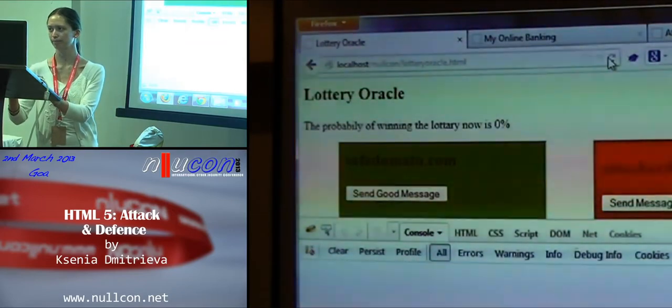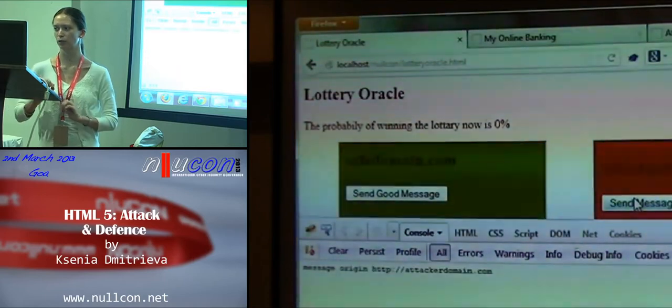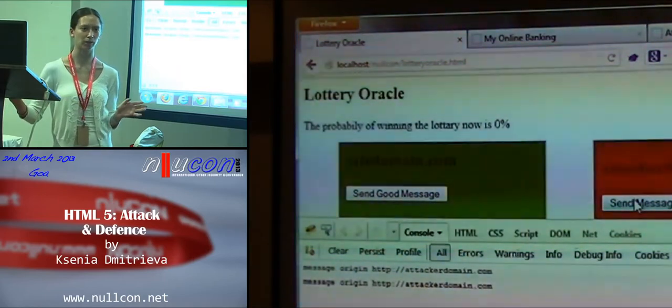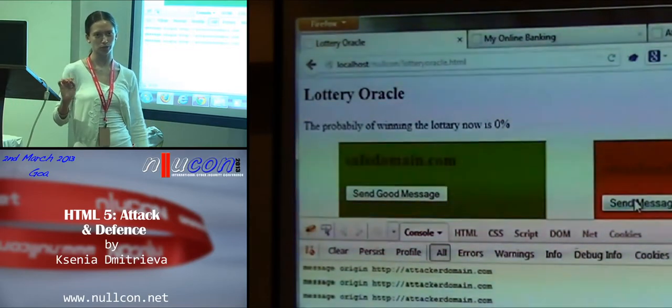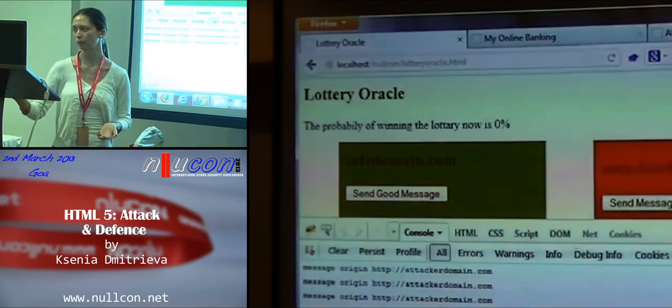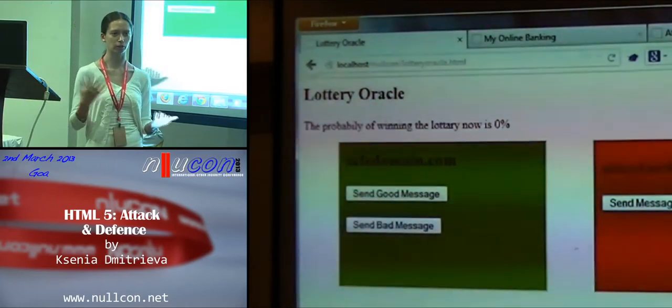Okay, refresh that, and try to send a message from attacker.com. See, nothing happens. We output the domain, but the value is not changed. So we protect it from data being sent from a different domain.